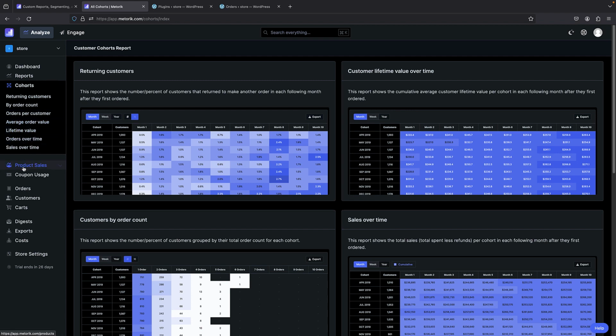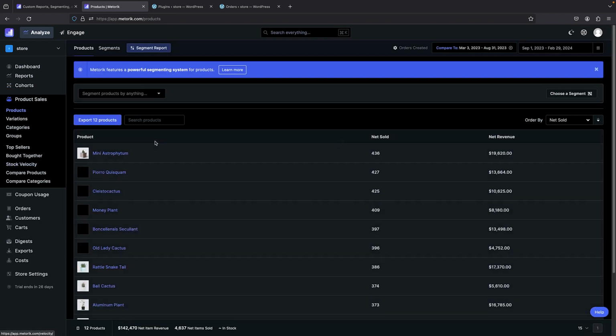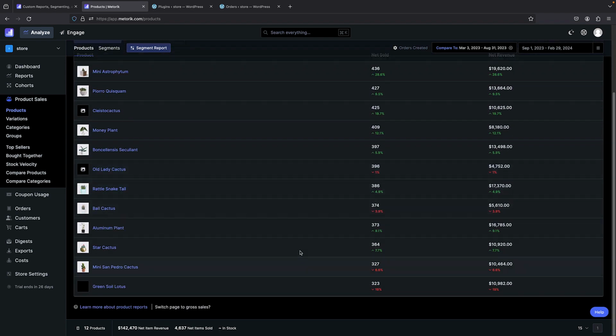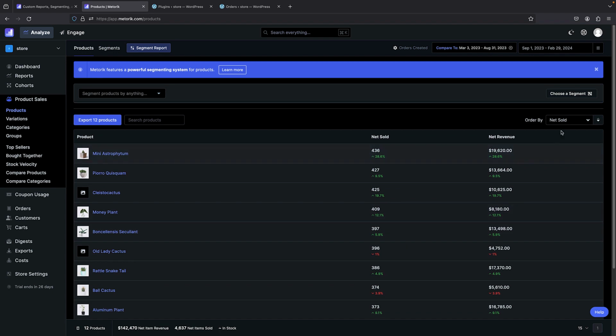Then of course we have product sales, so you can see how your individual products are performing. As you can see, for example, this product is performing very well and we have an increase in sales, but some of these products have a decrease in sales. And of course we can order this by different things. Here by default it's net products sold, so this product has the most sales.